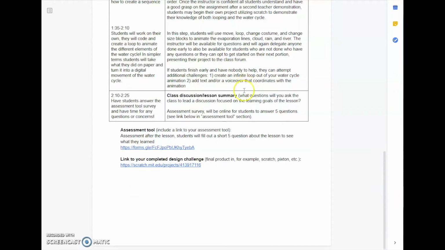make it their own. At the end of the lesson, there will be a classroom discussion on what students learned both about the water cycle and about coding, and a brief assessment to test knowledge on both the water cycle and sequencing and loops.